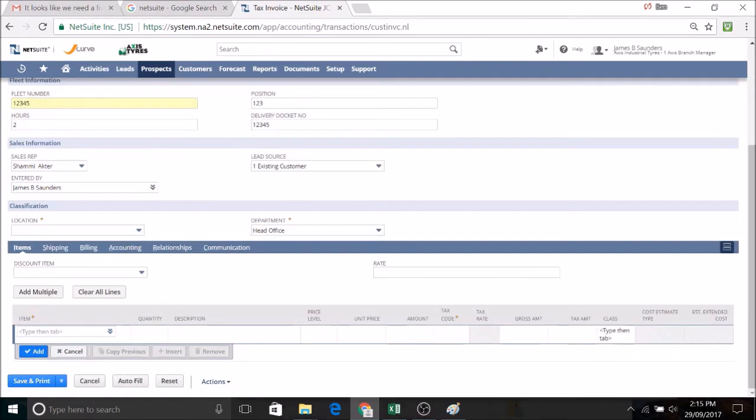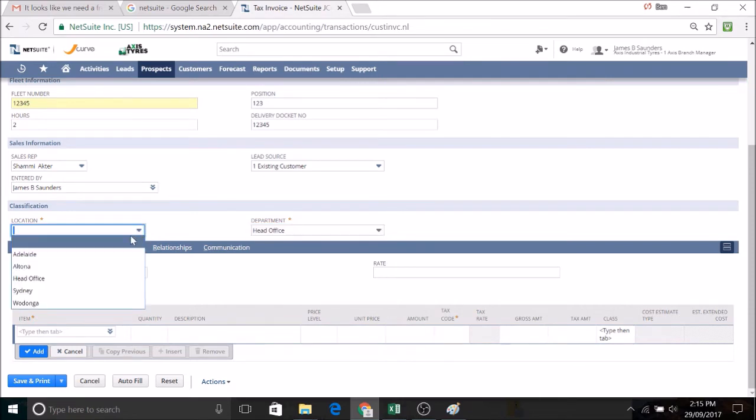The next area is classification. Classification is used to tell us the location and department. Essentially, you'll find the department usually has your department already filled in, but in some cases it might not be. In those cases, press the drop-down arrow and select your department. You must also select your location. So in my case, I'm head office, so I would select head office.